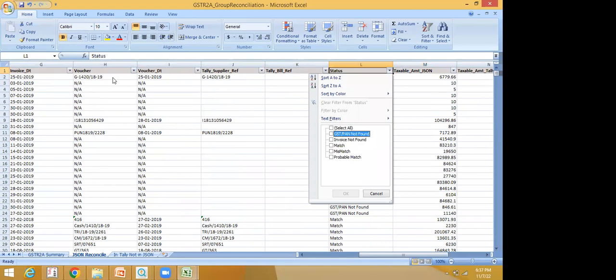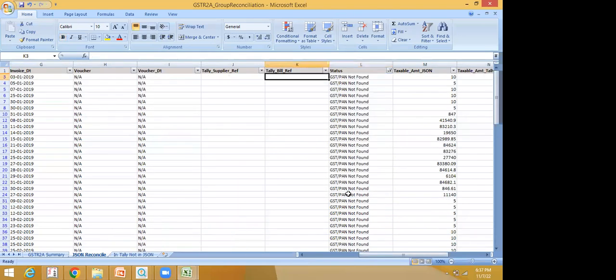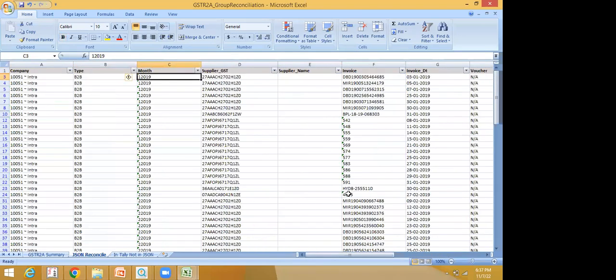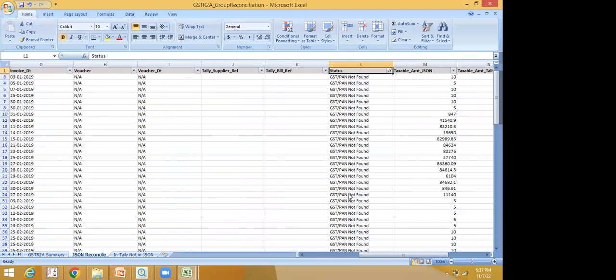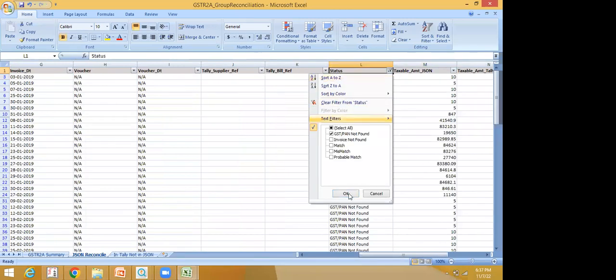So what is GST not found? These are the ledgers. It is very difficult right now because we don't have any GST or PAN number in Tally. We are not able to find out the party. If we are not able to find out the party, we are not able to reconcile the data for 2A. So that's why it is very important to update GST and PAN in Tally. So this is the first option.